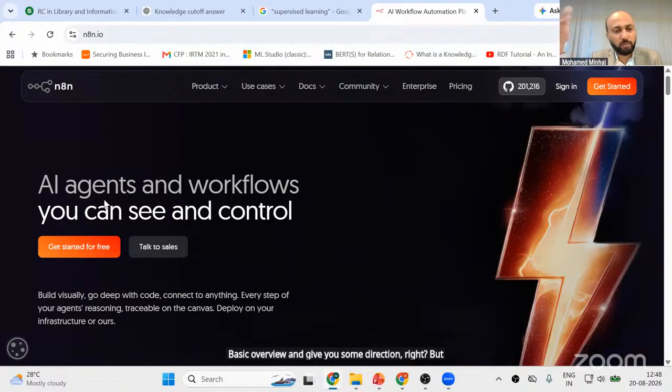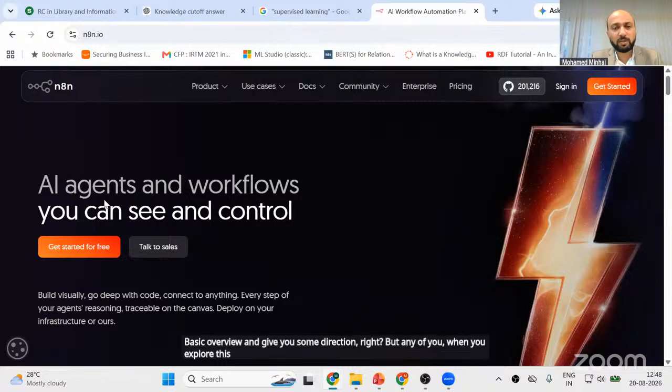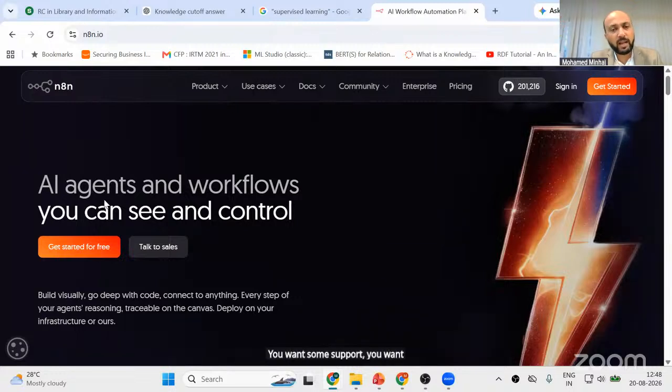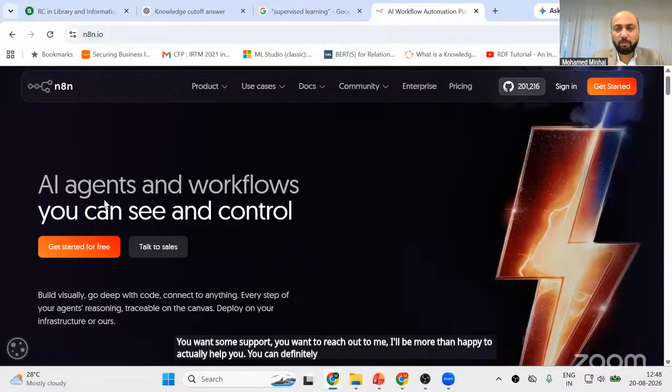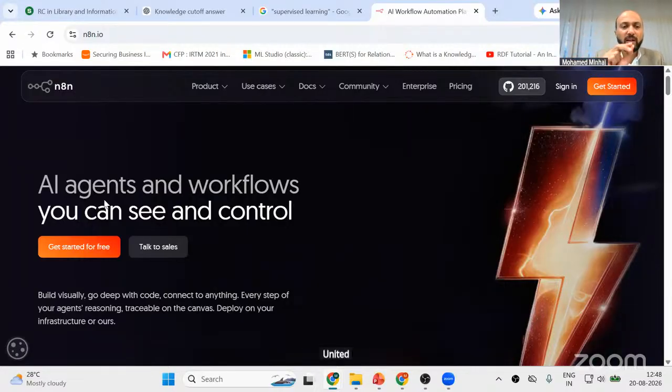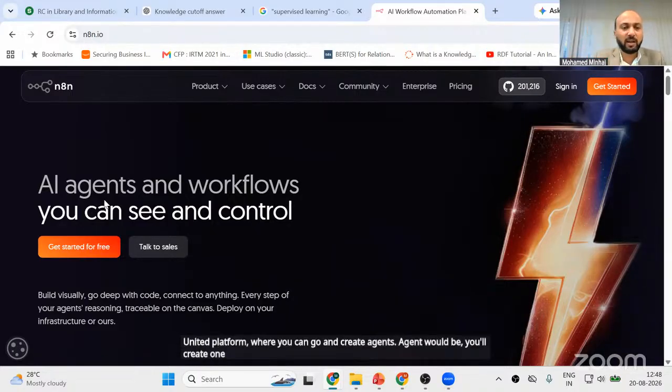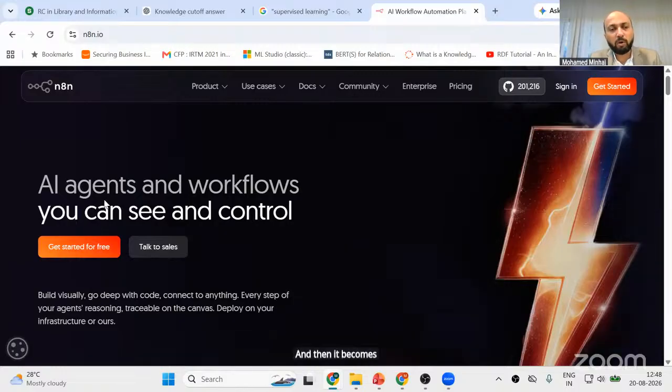But any of you, when you explore this, if you want some support, you want to reach out to me, I'll be more than happy to help you. You can definitely try this N8N platform where you can go and create agents. You'll create one agent which is going and extracting data. You're creating another agent which is probably cleaning this data. You're creating another agent which is updating this to your database. And then it becomes like autopilot mode.